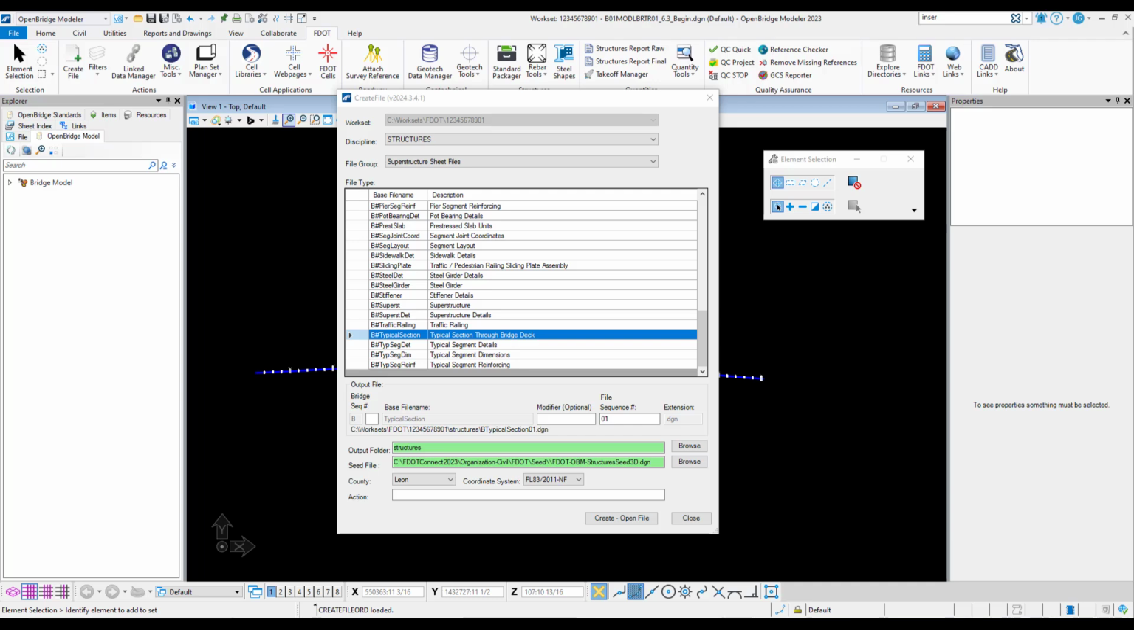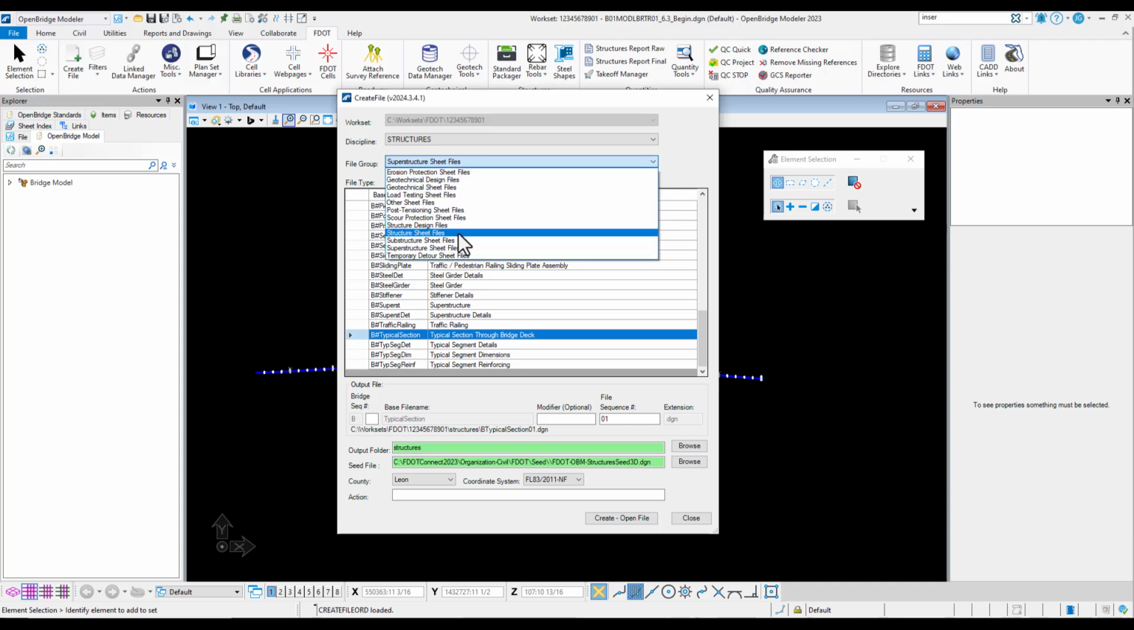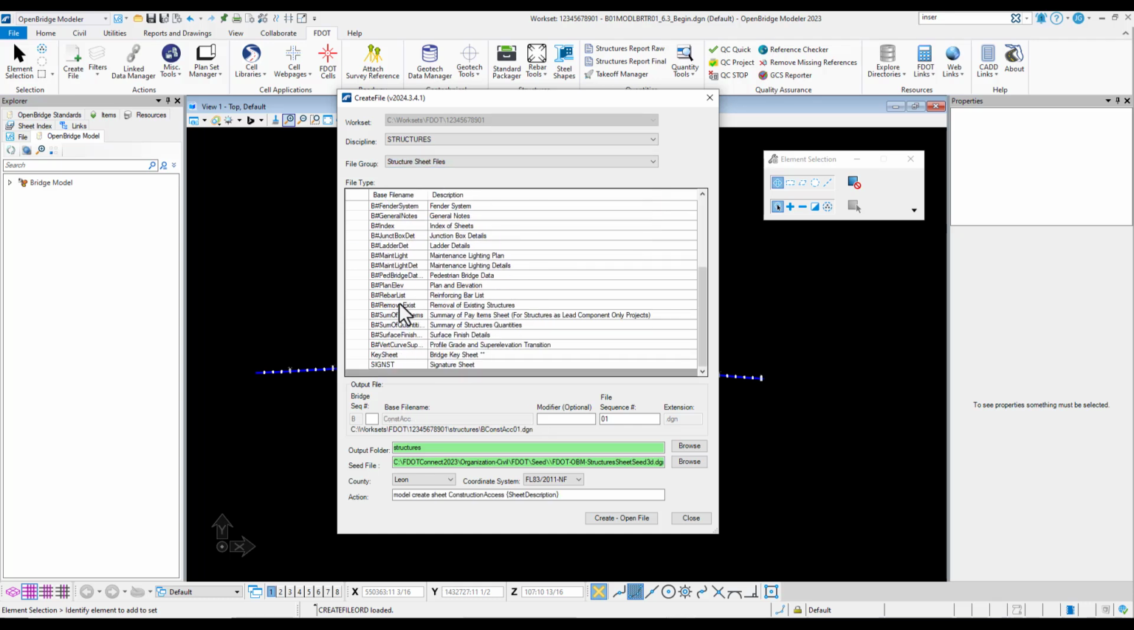From here, we're going to make sure that we're selecting the correct base file name. We're going to be looking for the plan and elevation base file name, so we'll go up to the File group, go into the Structure Sheet Files, and that's where we'll find it. Once we scroll down, you'll see the B number plan elev. So we want to click on that. Then we'll enter in our bridge number. We'll go with 01. We can leave our file sequence as 01.